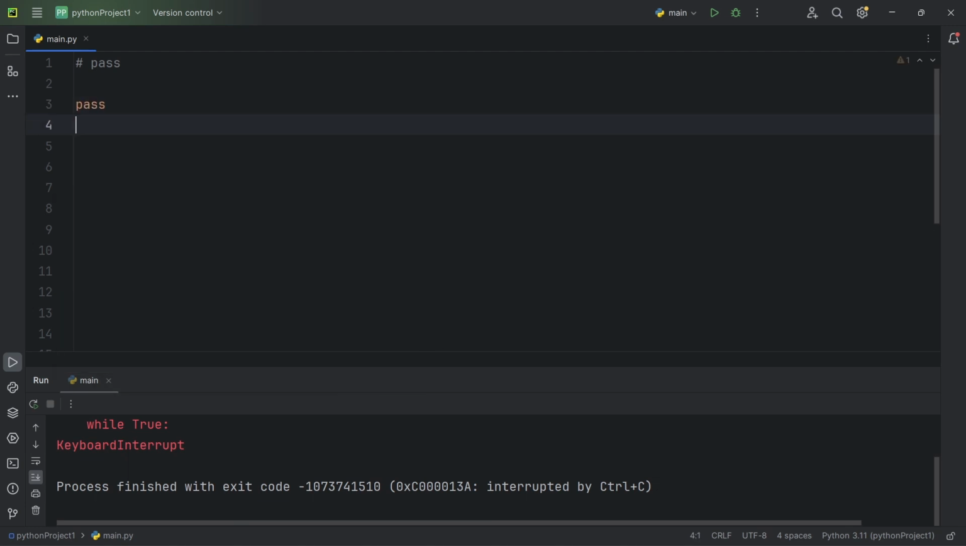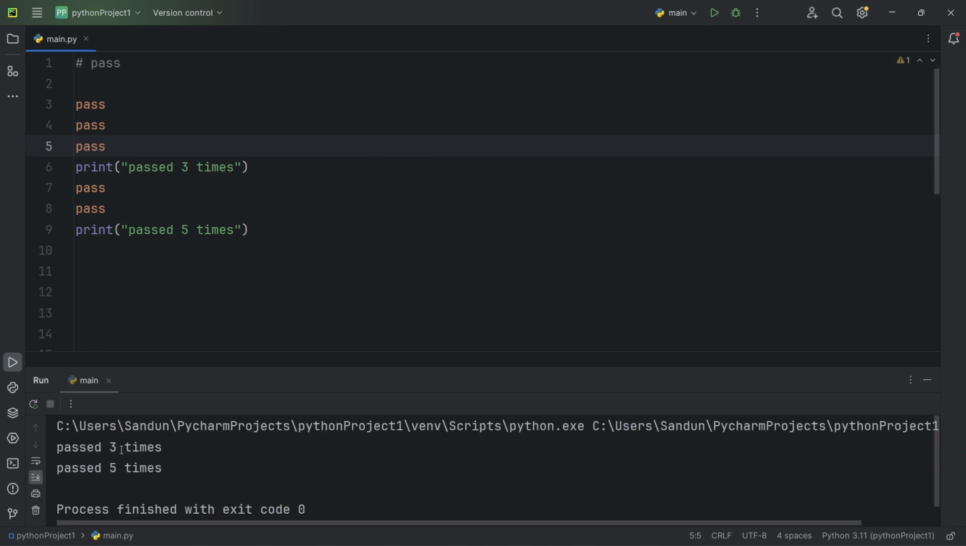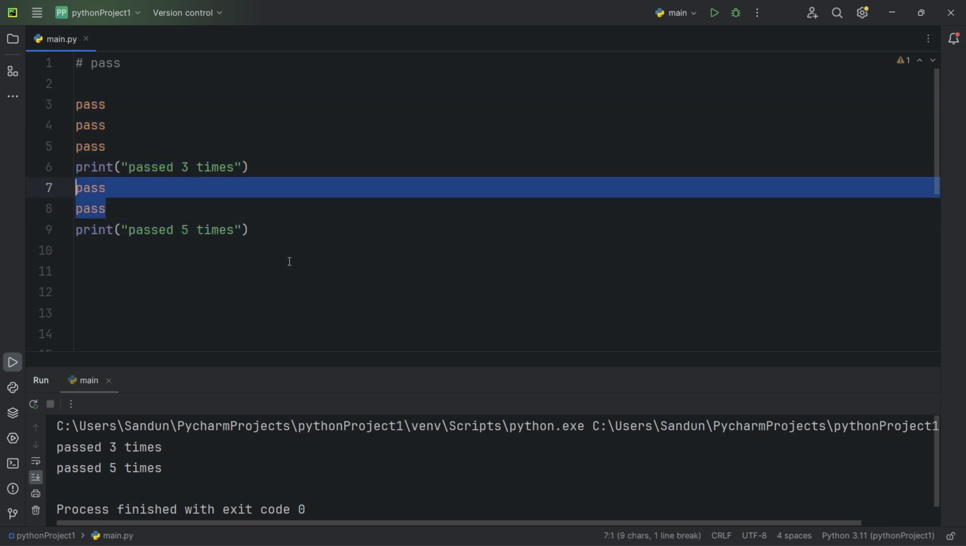So here also you can write pass, no problem. Next you can write print passed three times, and also we can write pass. You can do all sorts of crazy things with this, no problem. It will just execute a blank code statement which does nothing. Here you can see the results. It doesn't matter how many pass statements it has, it's just going to waste some CPU time without doing anything. So this is the use of the pass statement.